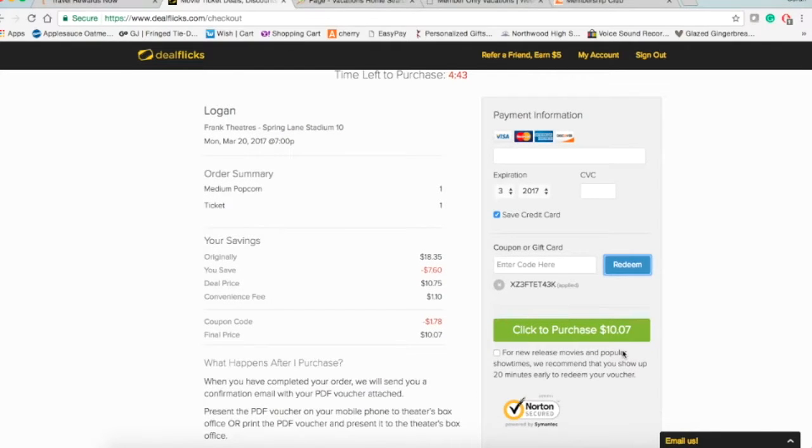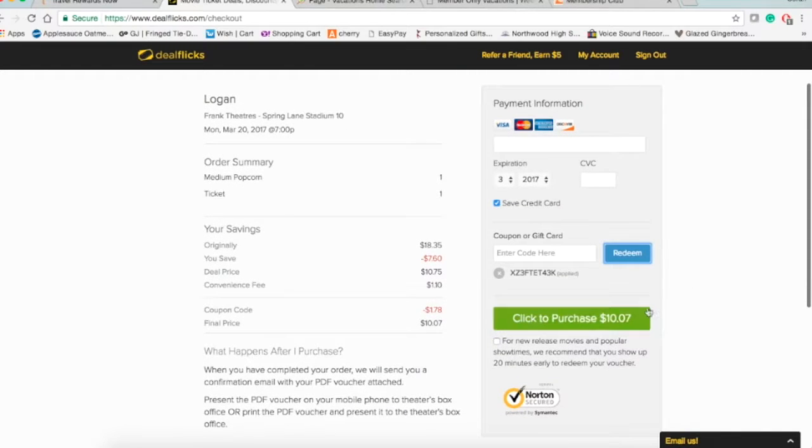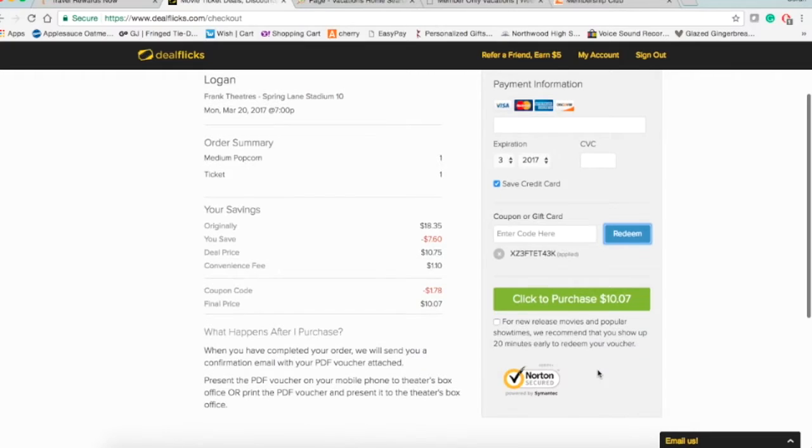Now, the one thing is this website does charge a convenience fee because I'm printing my ticket out right here, which is kind of frustrating, but you still save a lot of money, so it's still worth it. So for $10.07, my normal cost to go to this movie is $12 just for a movie ticket, but I am going to pay $10.07 for a ticket plus a medium popcorn. All right, and that's to go see the movie at 7 o'clock tonight.